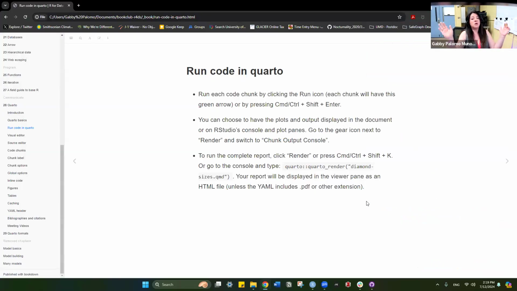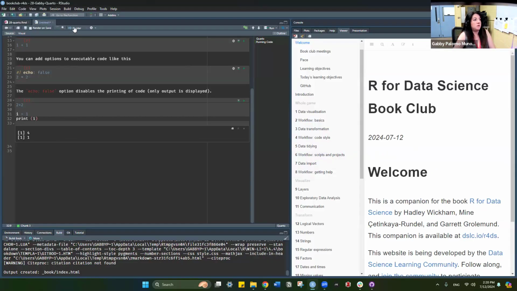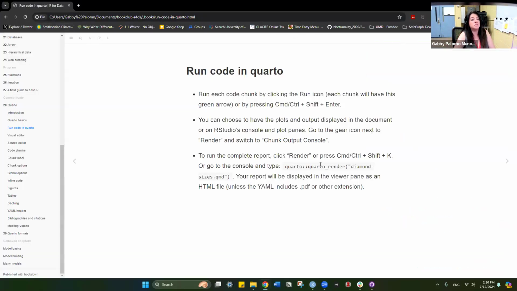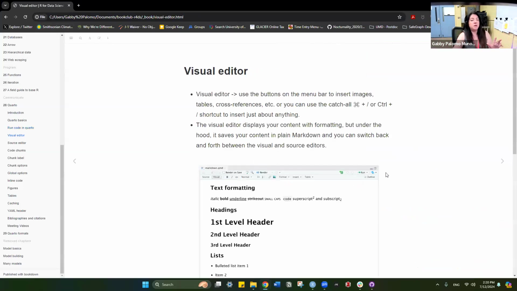And then you render the whole thing just by clicking either this arrow up top with render, or you can run on the console quarto render and then the name of your document. And then that's going to render and produce the HTML file or the PDF file or whatever it is that you have. That's very similar to Markdown or R Markdown so far.